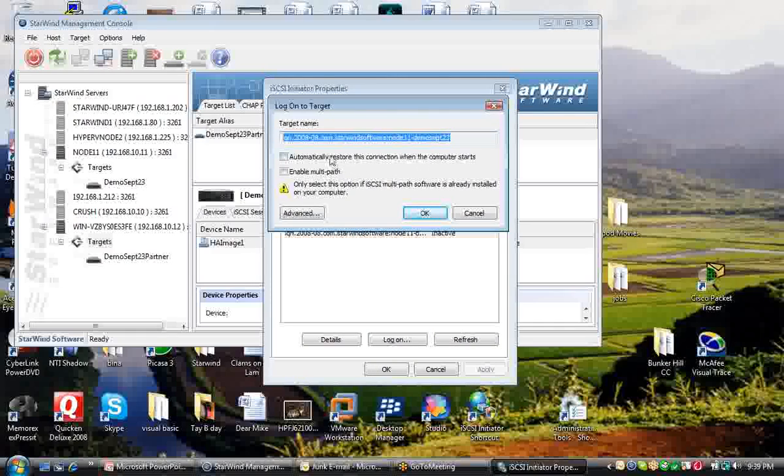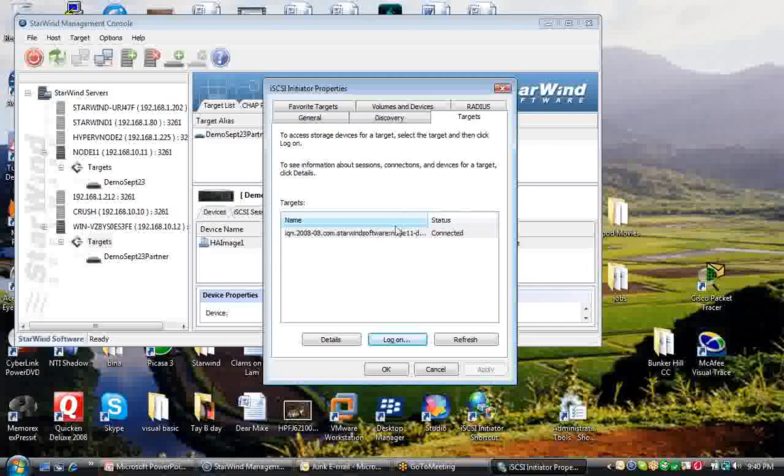If you're live and you're in production, you probably want to do this in case one of your computers fails. And if you're going to use clustering, you should enable multipathing. For the demo, and for my laptop, I'm not going to do this. So we're just going to log on, and it shows us being connected.